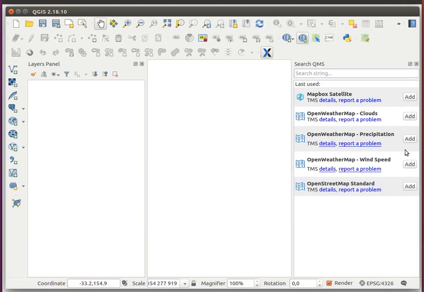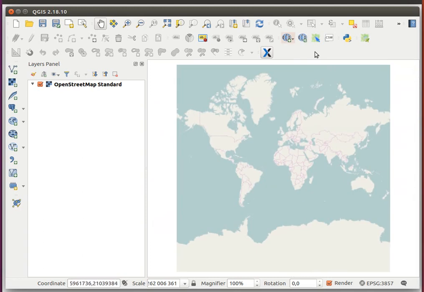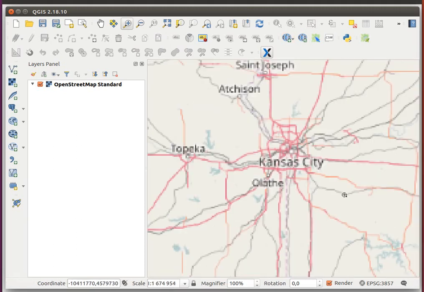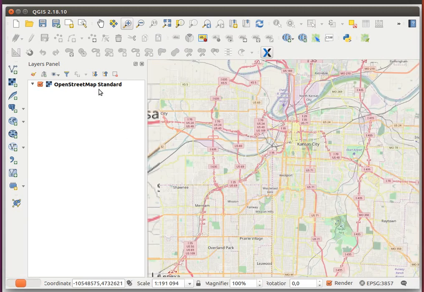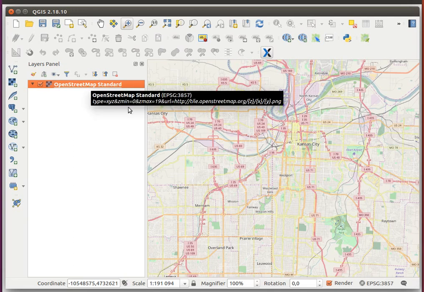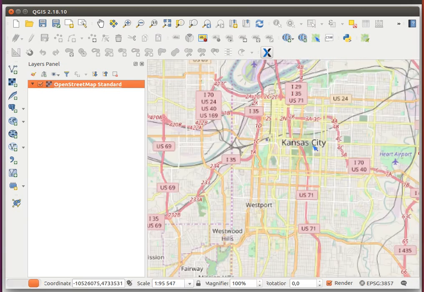So in a nutshell, OSMInfo is a single tool which gives you the ability to click anywhere on Earth and extract information from OpenStreetMap. So you can, for example, zoom in somewhere, and as you can see, you just have a base map layer right now, so it's a raster, no vectors here, but you can click anywhere.